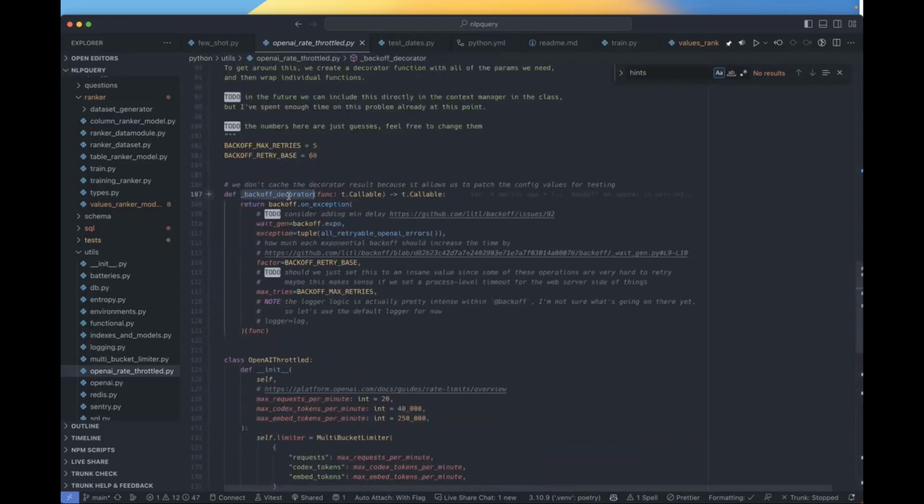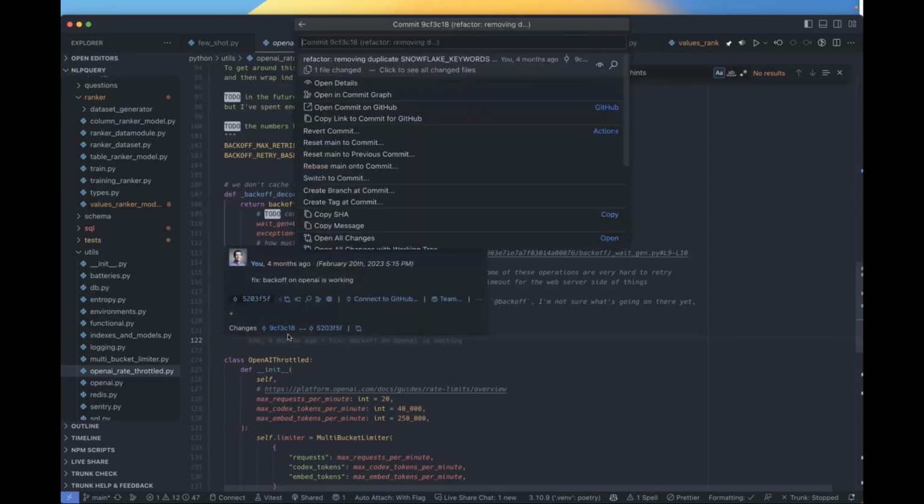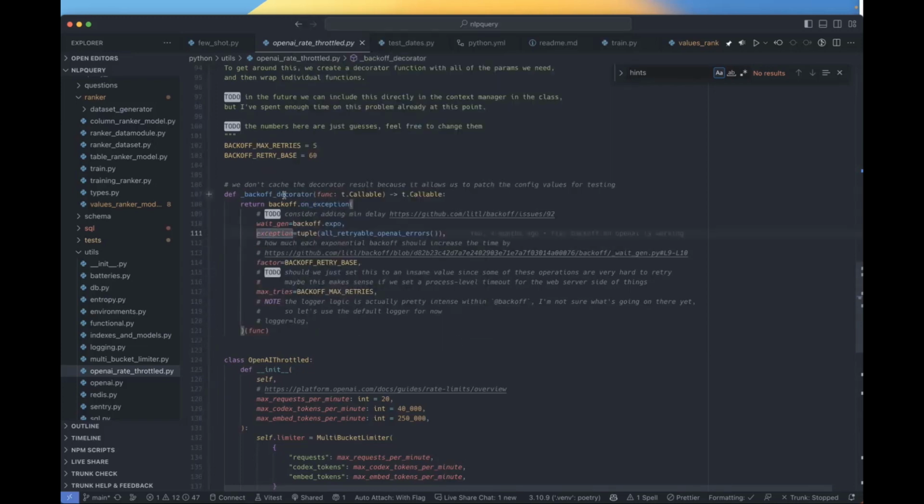This was actually harder to figure out than we thought: using this backoff library, but only backing off on particular error types and only a certain number of times, and still respecting the token limits. So that was kind of interesting.